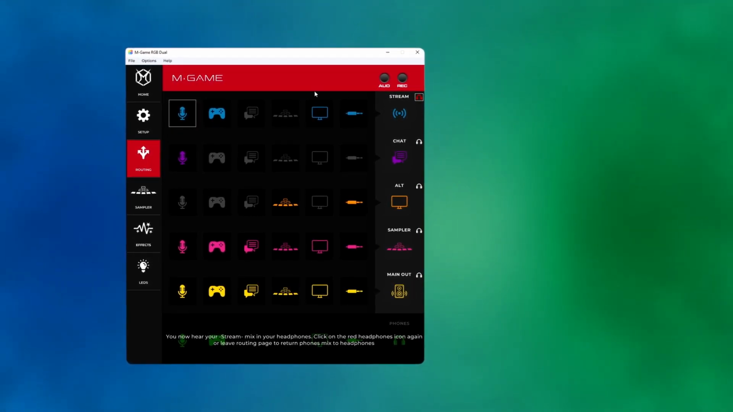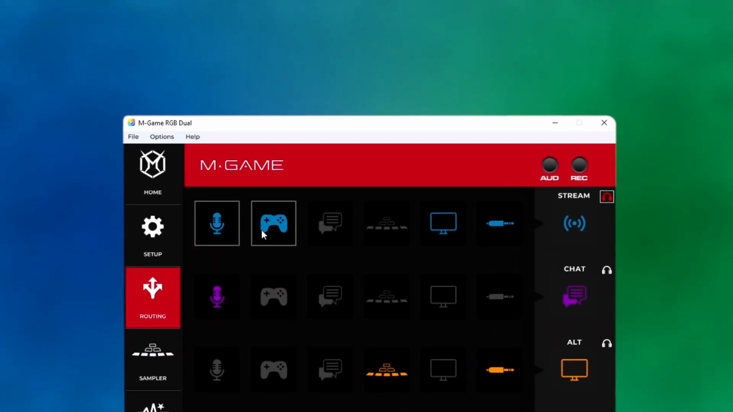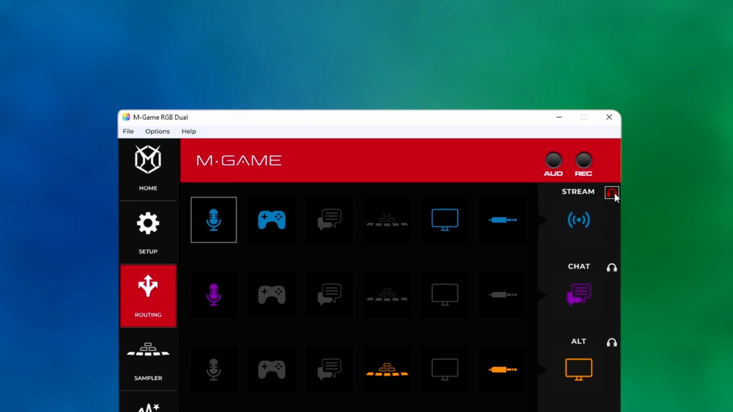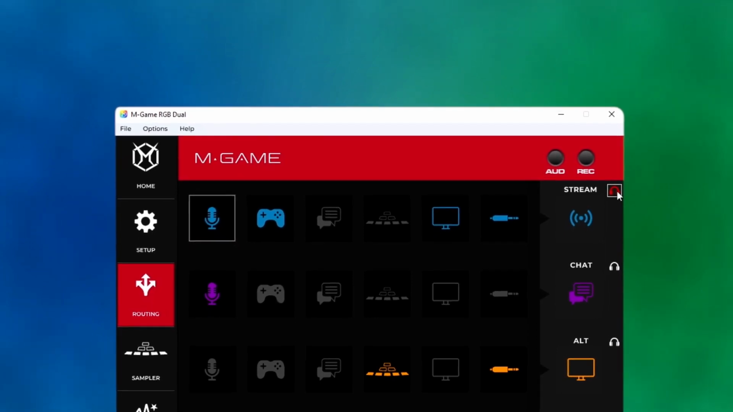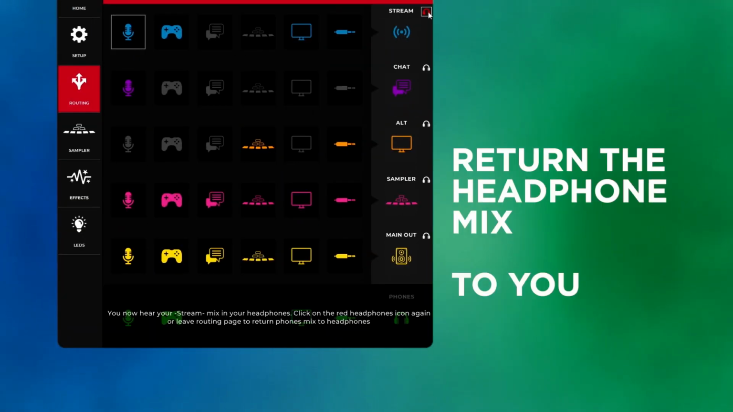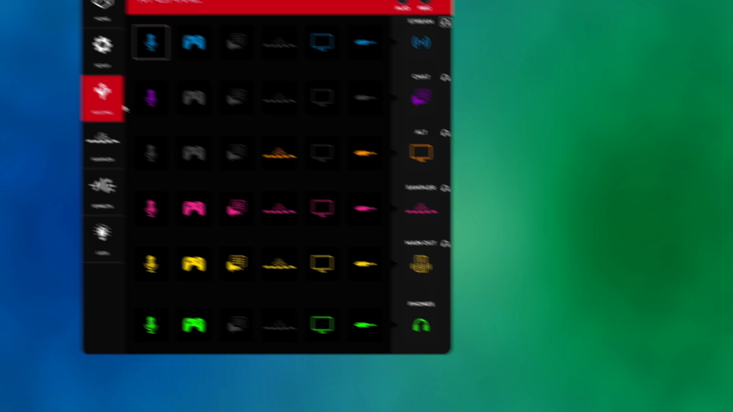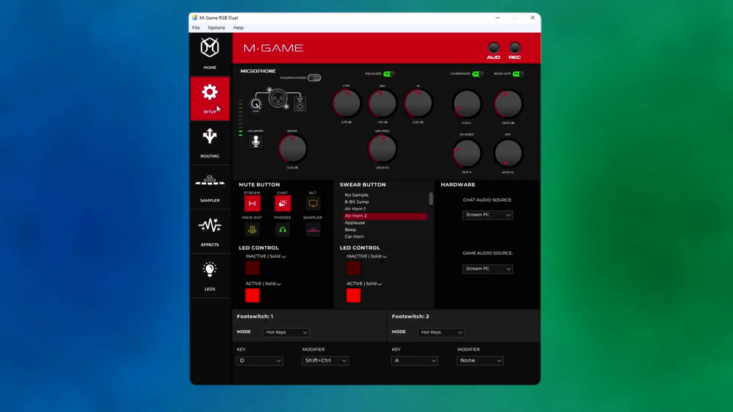For instance, if you want to hear exactly what's being sent to your stream, you can click on the headphone icon next to Stream. While this is selected, you will hear exactly what is being sent to your stream output. Clicking it again will toggle this feature off and return the headphone mix back to your headphones. Leaving this page will also automatically return listening to your headphone mix. This is a great way to spot check and confirm what's going to each output.